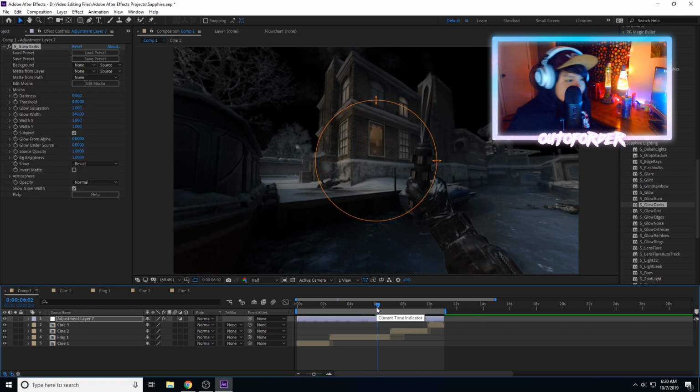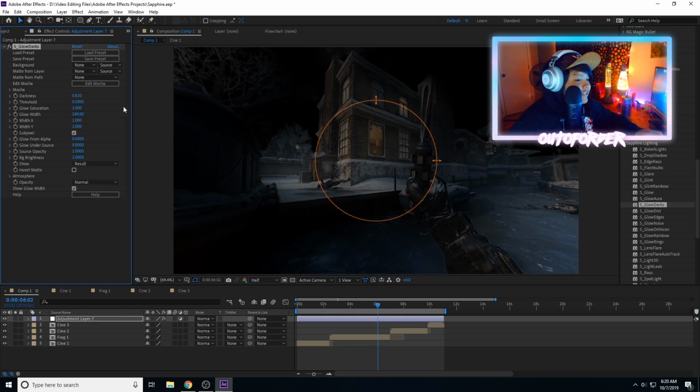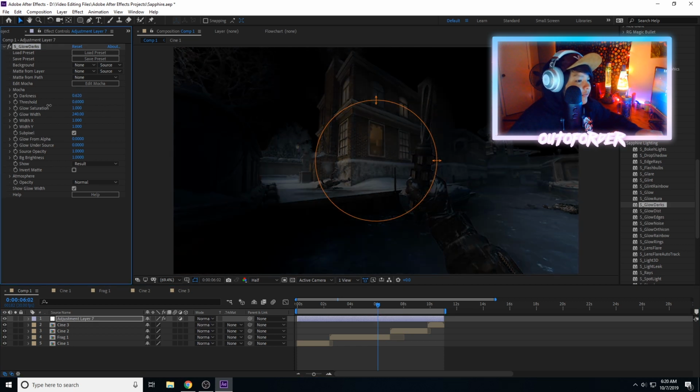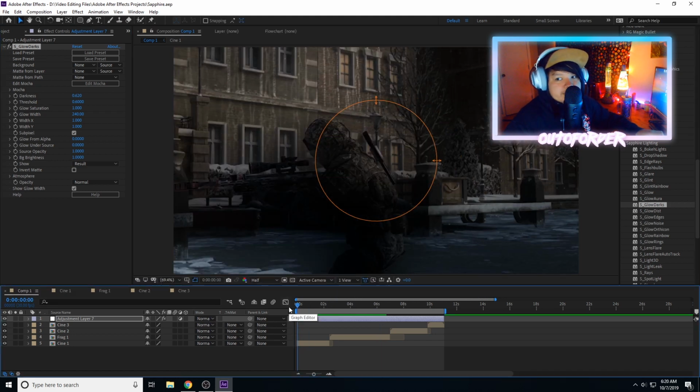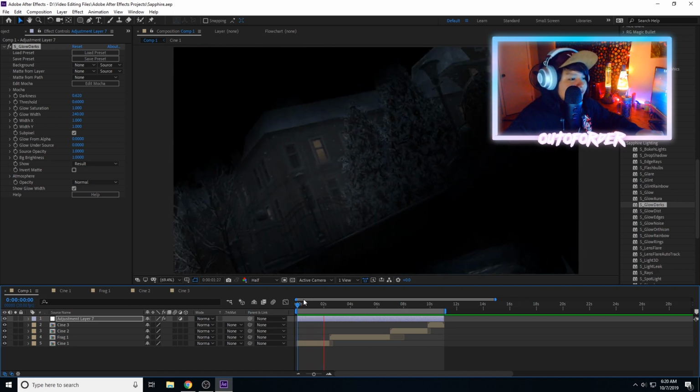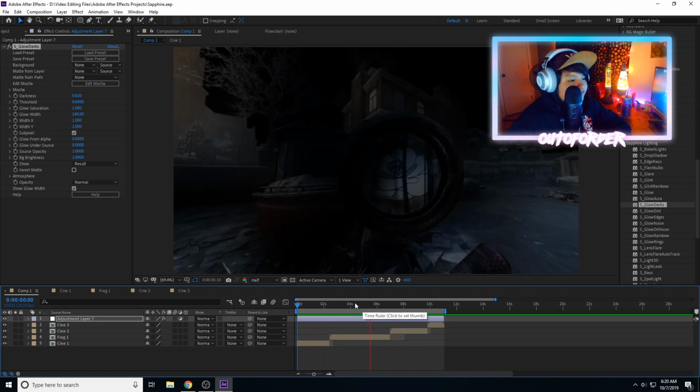S-glow darks is essentially a reverse S-glow. Basically this effect just increases the dark parts and adds a glow on them. So as you can see, this is a pretty cool effect if you're creating a horror movie or something like that. But yeah, it's basically just a reverse S-glow, which is pretty sick. I really love this effect.